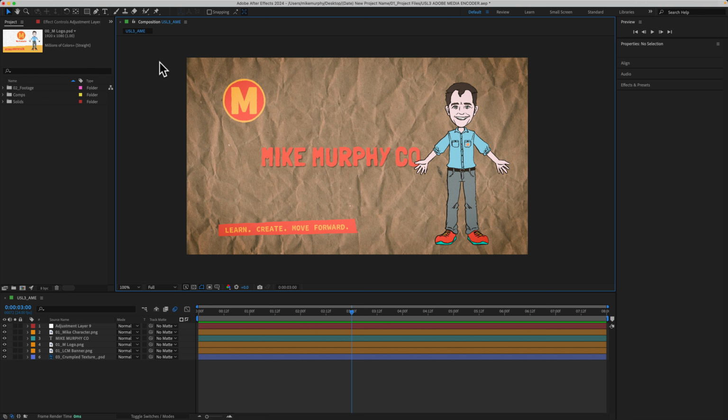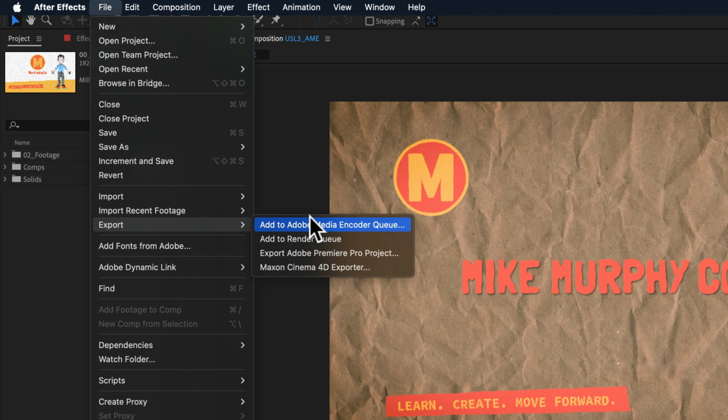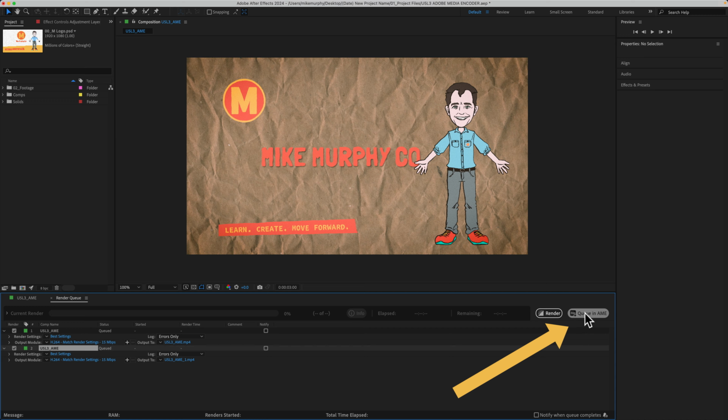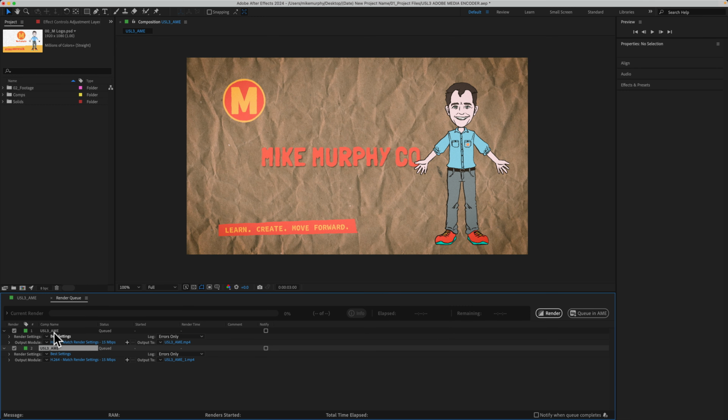To export a composition to Adobe Media Encoder, make sure you have the composition window or the timeline selected. Go to the File menu, Export, and choose Add to Adobe Media Encoder Queue. You can also go to the Composition menu, Add to Adobe Media Encoder Queue. There's a keyboard shortcut, Option, Command, M, or if you're in the render queue, you will see a little button in the top right corner. You can click Queue in AME, and that will send everything in the render queue to Adobe Media Encoder.